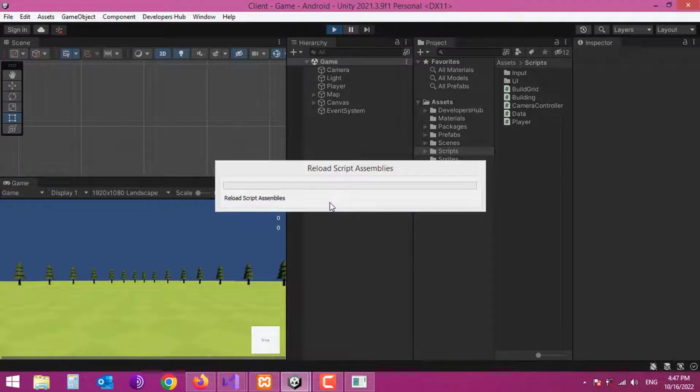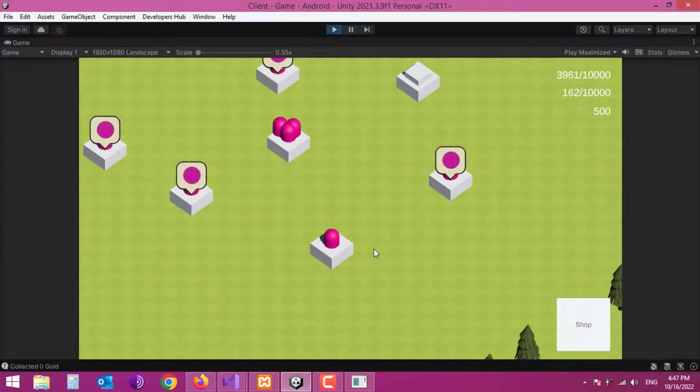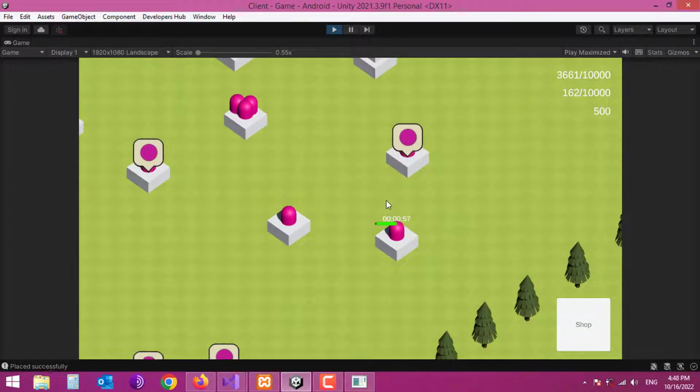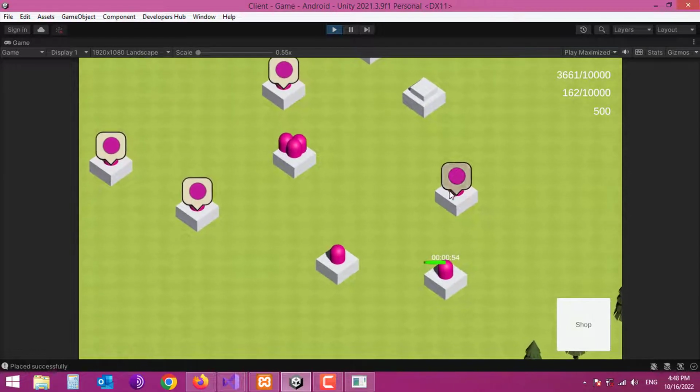So let's play this and let me see. As you saw that it was constructing, let me construct another one. You can see that this is working, and as I mentioned, because date time now is not updating in every frame, it's a little bit late, but we're going to fix that. In order to change this bar, we also need to know the build time. We're going to also fix that later, but I think this is enough for this video.